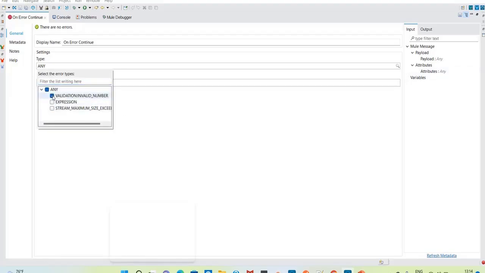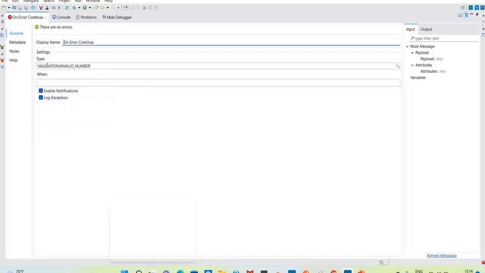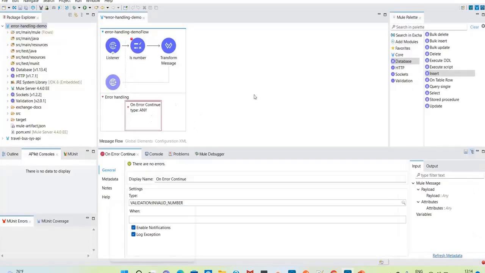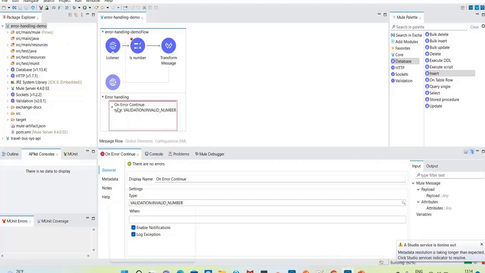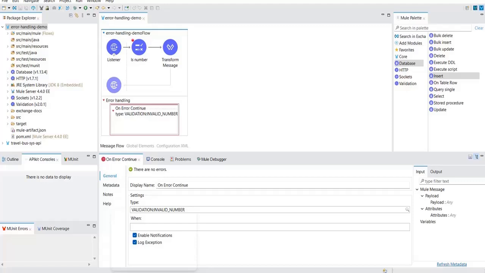Just select this one, validation invalid number. That is fine. So now the type is validation invalid number, which means we are going to handle only the validation module's invalid number type of error. So this is how you need to configure this. Let's add some payload in this on error continue block, and let's run and see how it behaves.